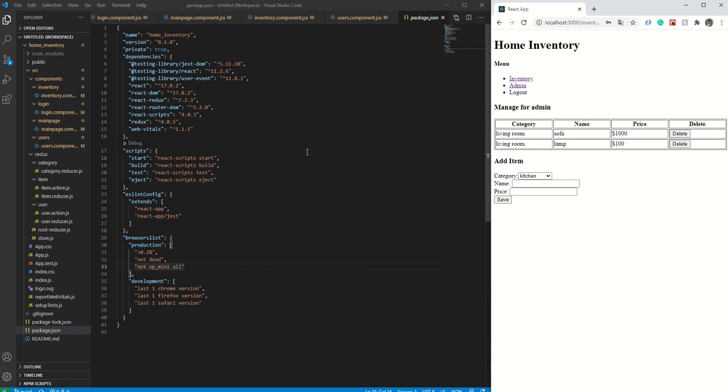Hello everyone. In this video, I will talk about how we can apply Redux in a React project. Before we start, let's have a look at what application we are going to build. This application is for managing the home inventory. It allows us to add a new inventory item, or we can delete any inventory item.